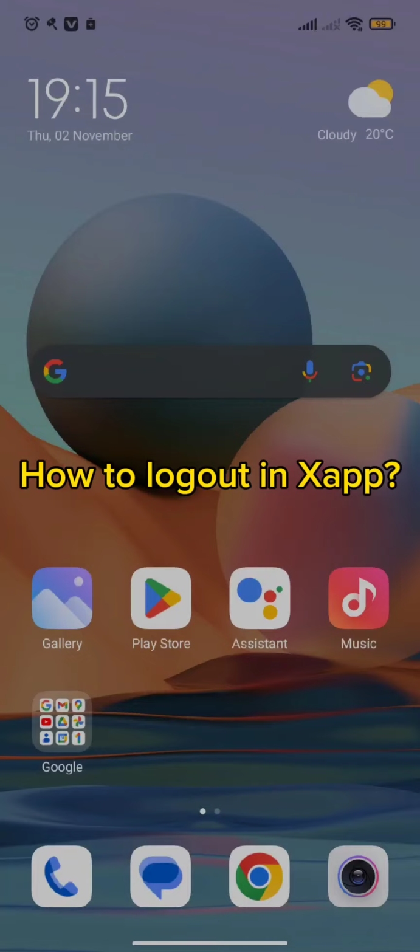So today in this video we will be discussing how you can log out in the X app. So without wasting much of our time, let's get straight into our video.